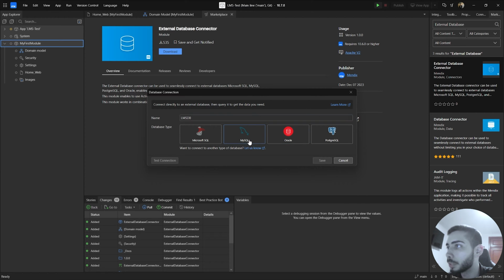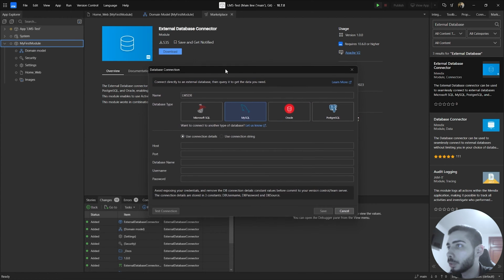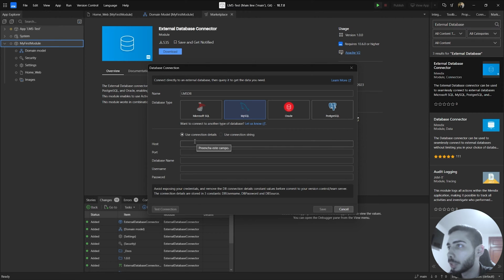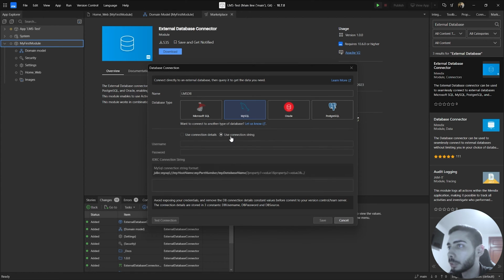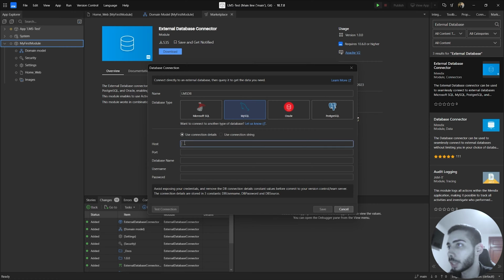So in my case, MySQL, and here you have two options. Use the connection details such as a host, port, database name, username and password, or you can use the connection string based on the JDBC connection format. In my case, I'm going to use the connection details. So as a host, I'm going to write this string. You should write the one that is related with your database.